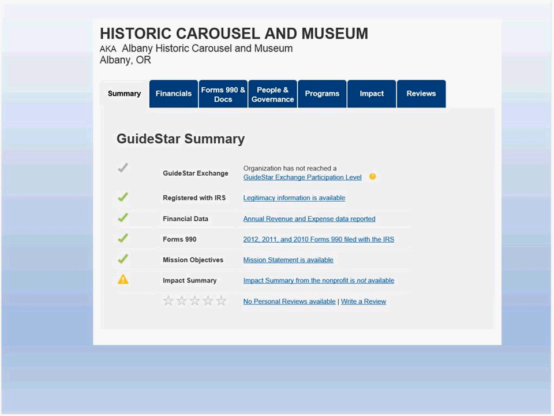We did some user research to figure out which data fields our visitors were most interested in, and these are the ones you see here. So this is the summary that gives them that at-a-glance view of really what they're looking for. Are they participating in the GuideStar Exchange? Are they registered with the IRS? Do we have financial data on them? Do they have Forms 990? Is their mission statement available? And is there impact information?